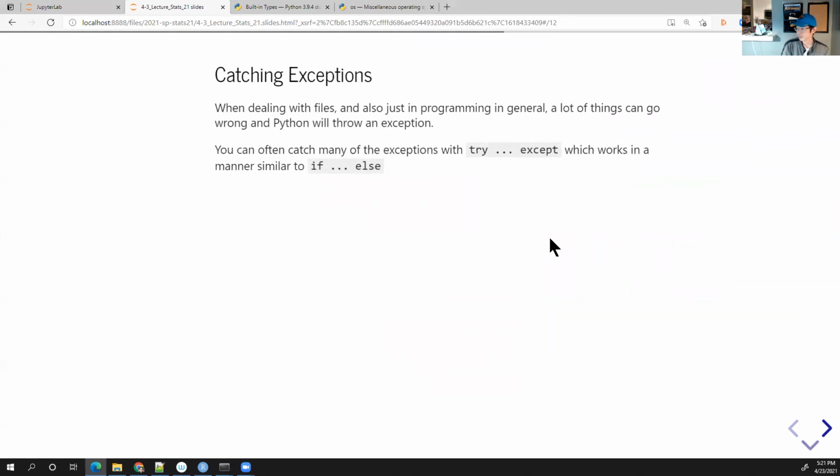When you're working with files, a lot of times you'll run into errors.